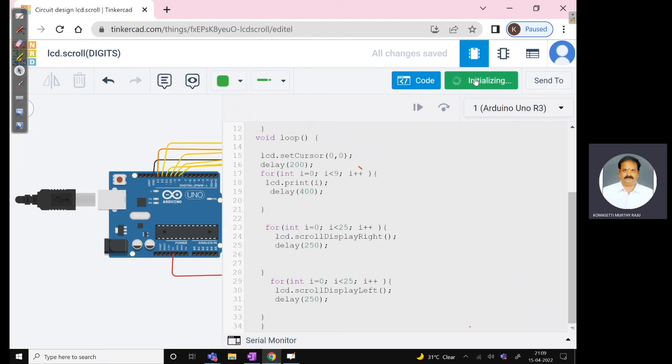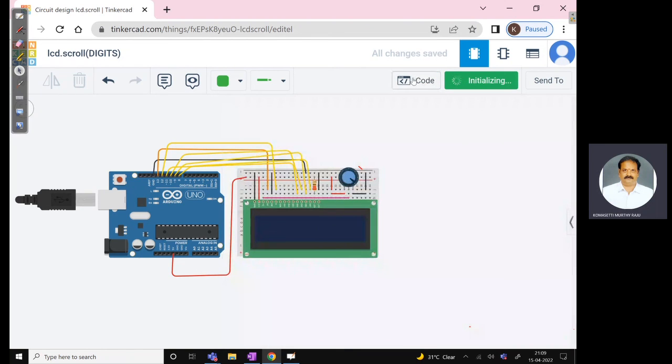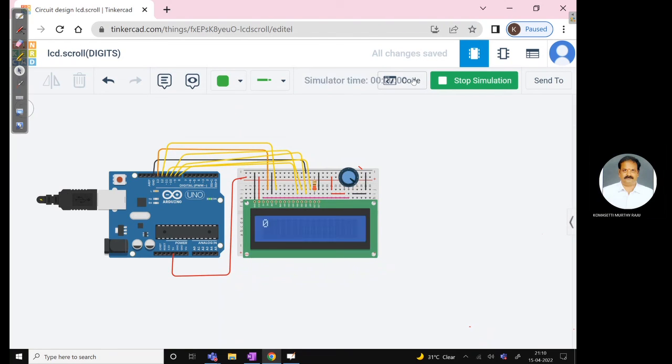First, display the numbers 0 to 8, and scroll these numbers towards the right, and scroll these numbers towards the left. 0, 1, 2, 3, 4, 5, 6, 7, 8. Display the numbers and scroll these numbers. All the numbers are scrolled towards the right, and all these numbers are scrolled towards the left.